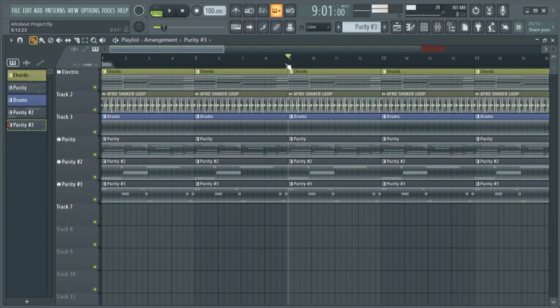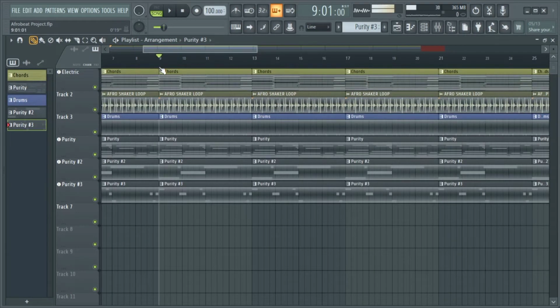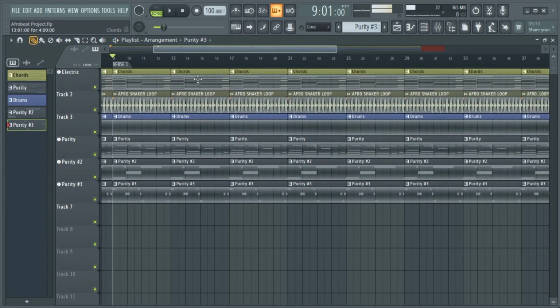From the 8th bar onwards will be your verse. So now on the 8th bar, let's press Alt T and type verse 1. Good. We are locating the time markers. So from 1, 2, from here this is where the chorus or the pre-chorus starts. So now let's type chorus. Let's make it very simple.